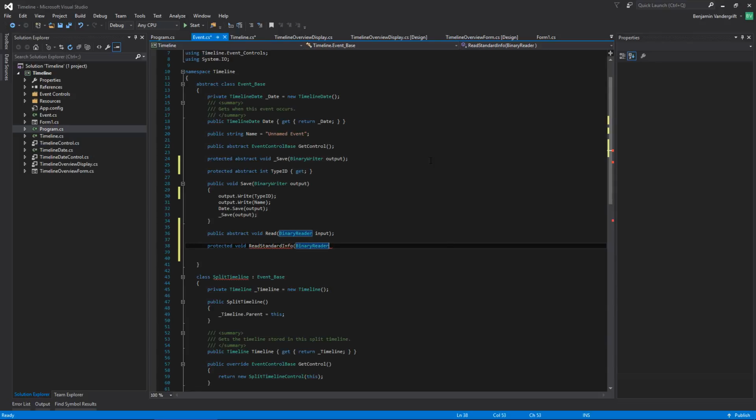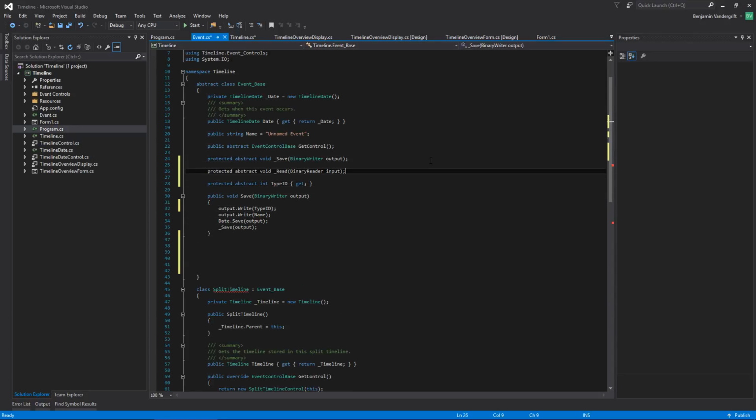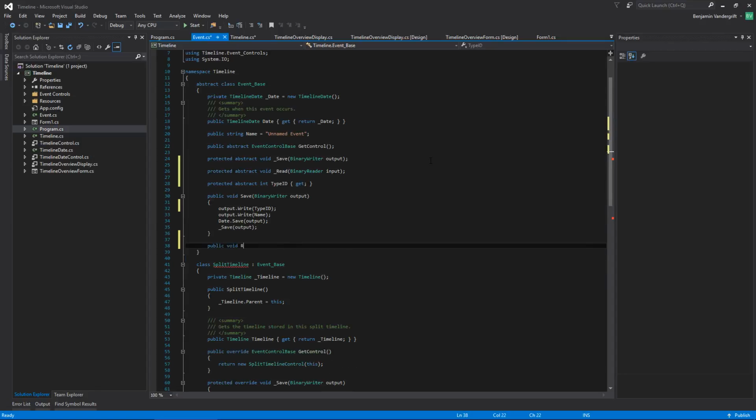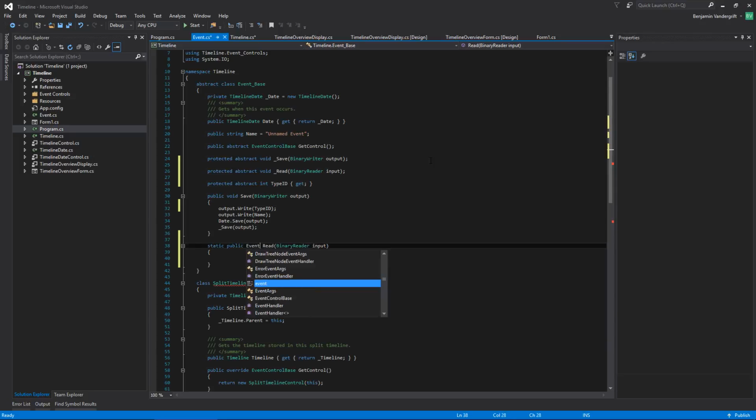Actually, it's probably best if I do it the way that I did that other one. So let's make this a protected underscore read that you need to specify. I'm going to go ahead and move this up here next to the save. And then I'm going to come down here and delete some of this extra space. Binary reader input. There are different ways that I could process this step, but I think this is probably the cleanest. I'm going to make this static and return an event base.